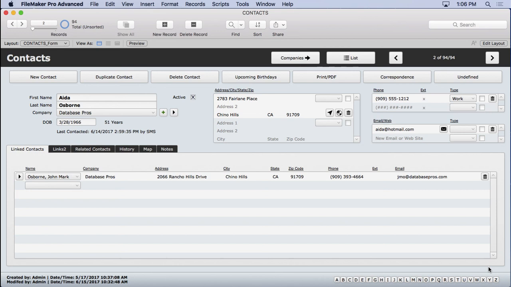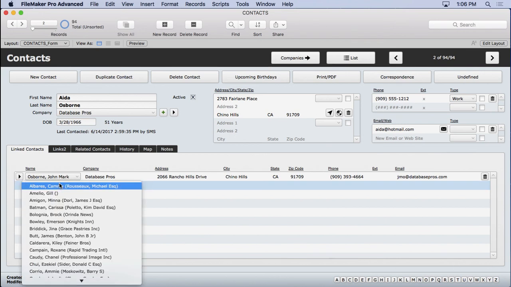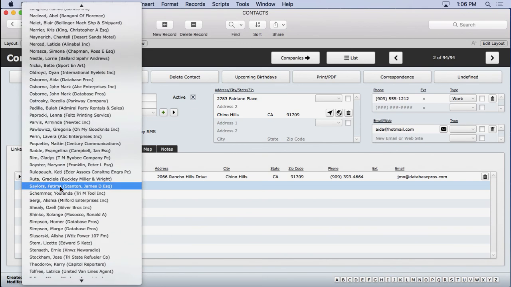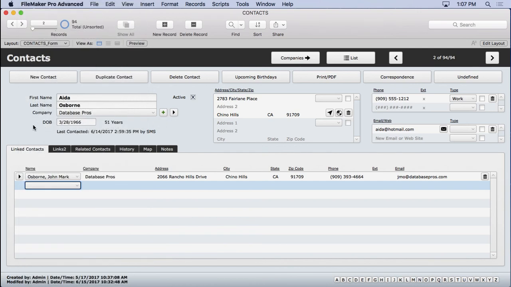One thing I don't like about the pop-up menu in the portal is you can link to yourself. I guess that's okay, but it doesn't really make sense to me. When you pop this up and go down to Osborne, you can see Osborne Ida there. Is that a different Osborne Ida? How do you know? It doesn't make sense to me, so it's very easy actually to remove it from the pop-up menu. What we're going to do is create a conditional value list.